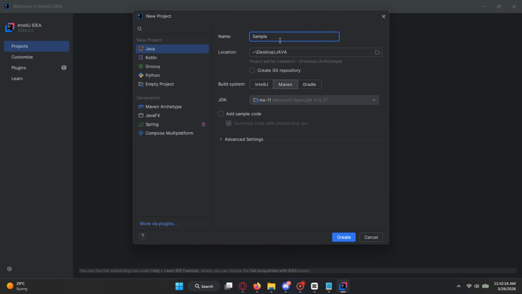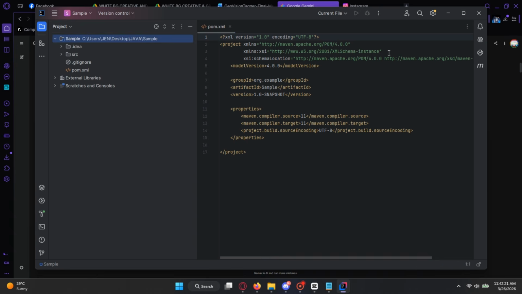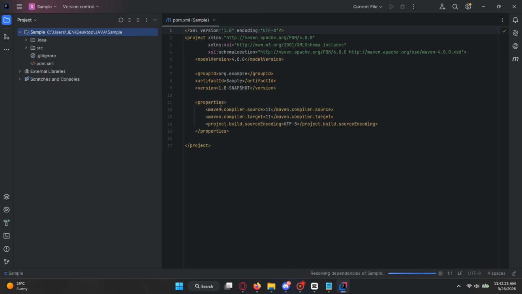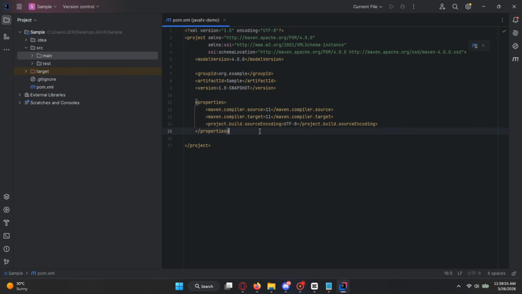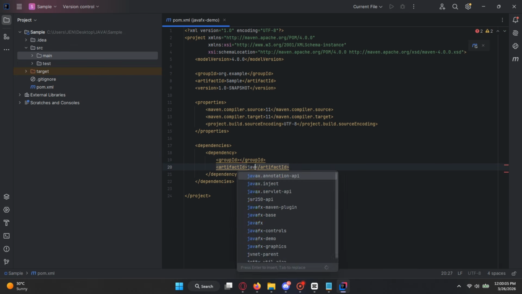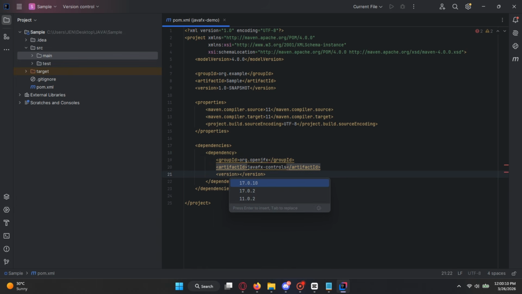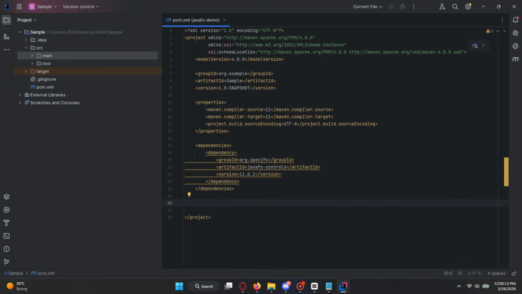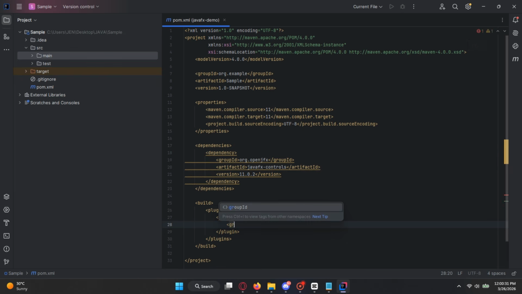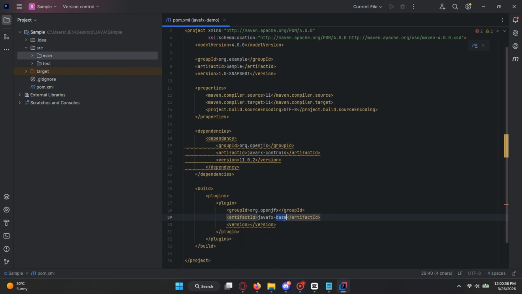I have opened up a brand new Maven project in my editor, and here is our configuration file, the pom.xml. Just like we saw on the slide, here is our library dependency, pulling in JavaFX controls. And down here in the build section is our plugin. This plugin acts as the bridge between Maven and JavaFX. It handles the heavy lifting of linking our UI libraries so we don't have to do it manually.